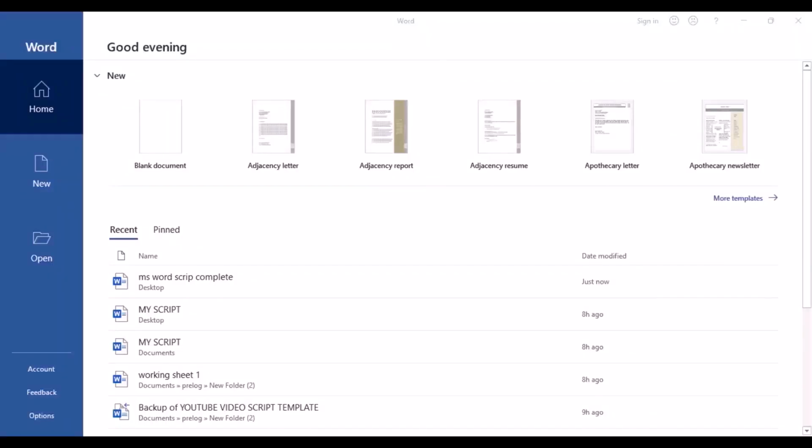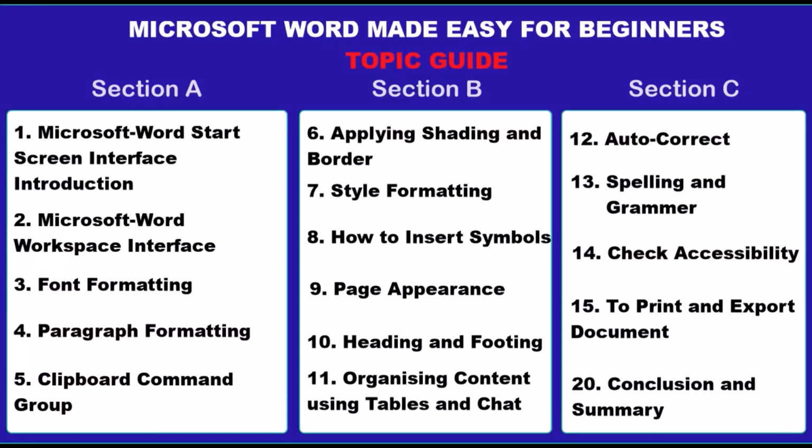Alright, in this video I'm going to show and teach you Microsoft Word made easy for novices and beginners. Now this tutorial is divided into 3 parts. This is part 1 of this tutorial and it comes with a topic guide in which we will look at all the various topics in it.